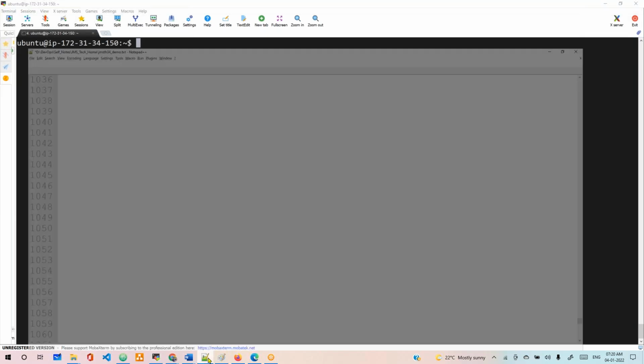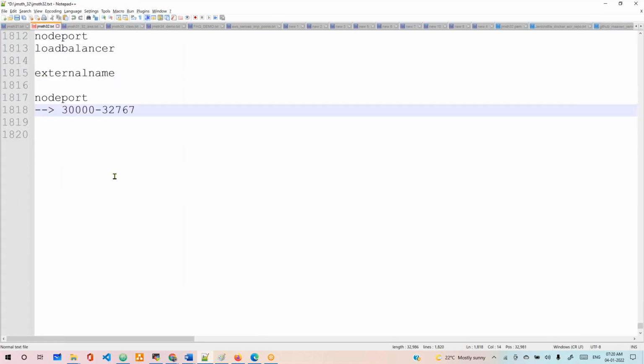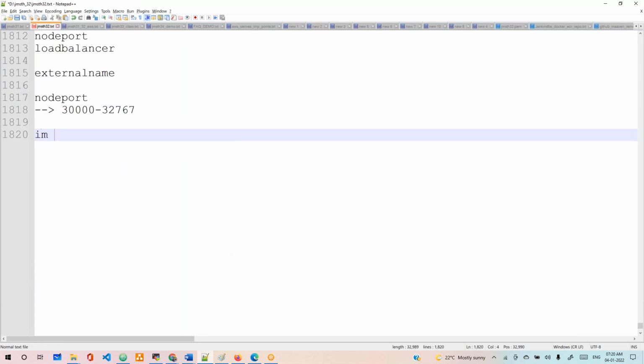To deploy an application, we have two methods. What are the two methods? One is the imperative way, another one is the declarative way.